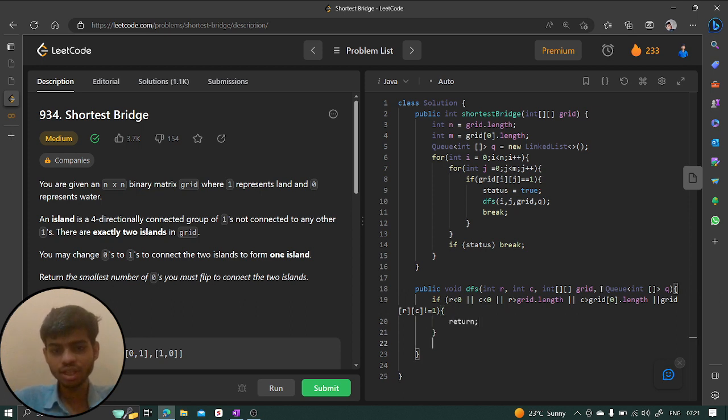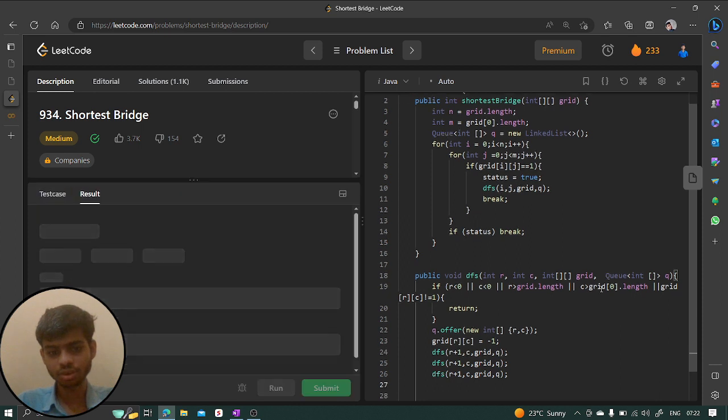But if that's not the case, first of all we are going to append to our queue. So we say queue dot offer, new int of this particular row comma column. Once we have appended to our queue, we mark this particular grid: grid of row and column is equal to -1. Now we are going to call dfs again for row plus 1, column, grid, and queue. Same thing, we are going to copy and paste it 4 times.